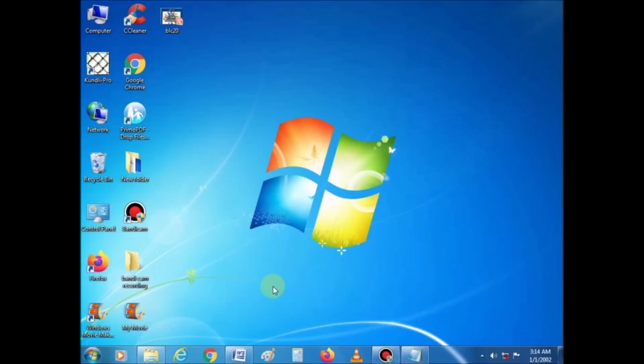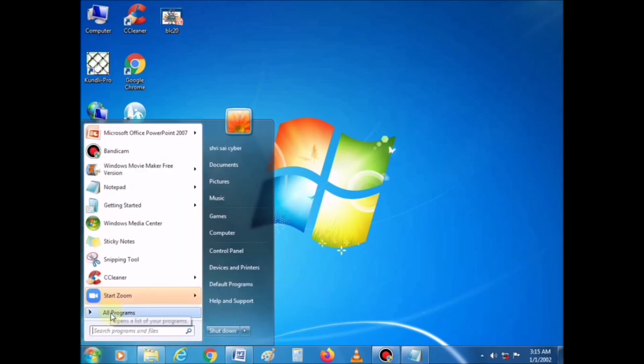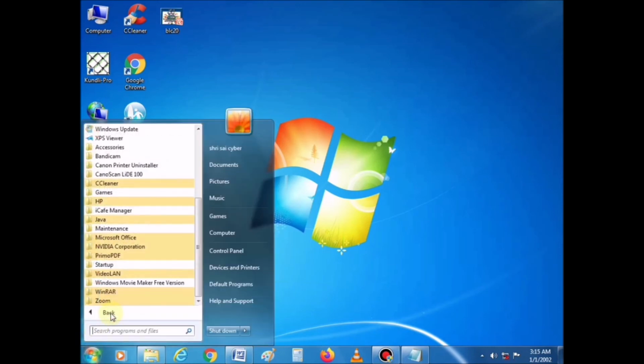As we have learned, Microsoft has provided various accessories in the Windows 7 operating system. We have learnt about Notepad and Paint. Here we will discuss calculator and sticky notes in detail. Now, how to open calculator? Click the start button and then click all programs. Click accessories and then click calculator.